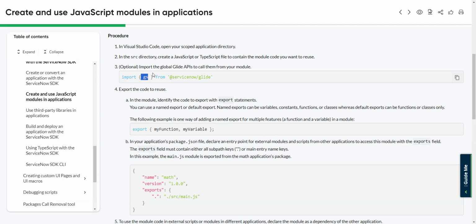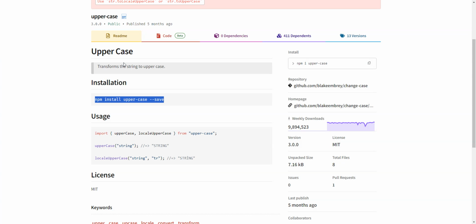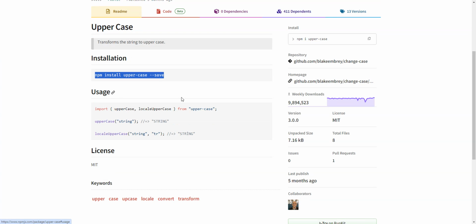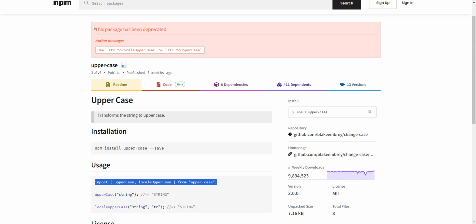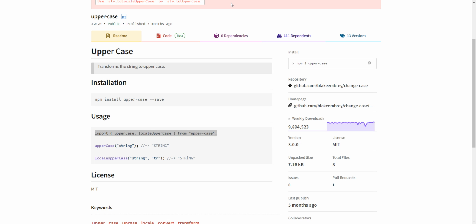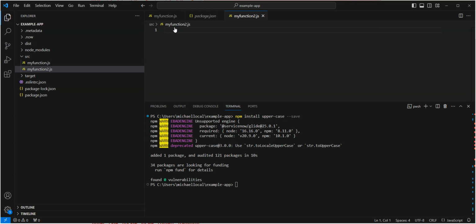But what we do want to do is import the third-party library at this point. So let's go back to the usage, and we're going to import these two methods or functions, uppercase and localeUppercase, from uppercase. Again, this is just the package documentation. So we're back to our new module here, myfunction2.js, and I'll stick my import statement in there.